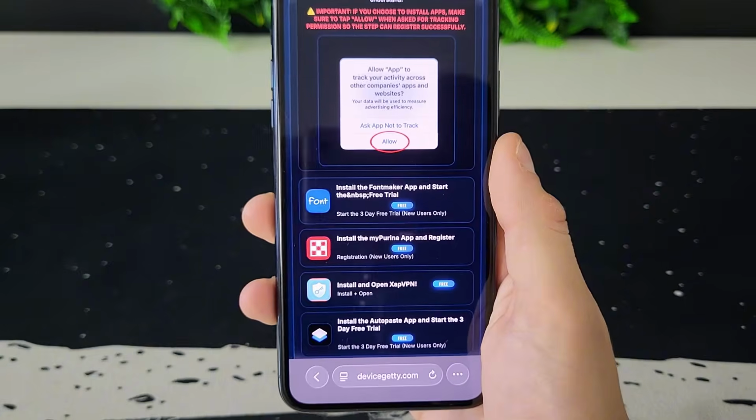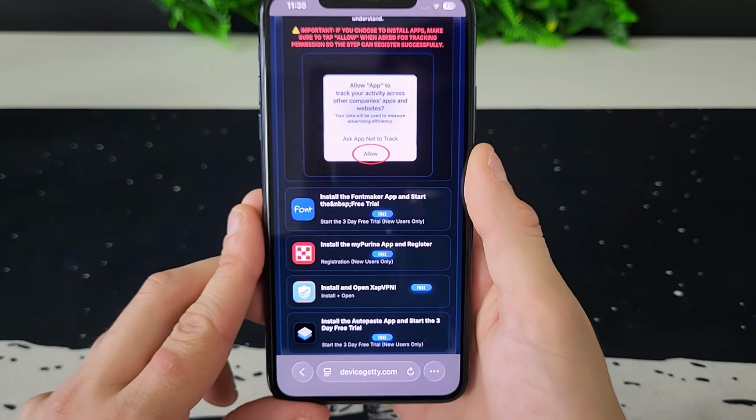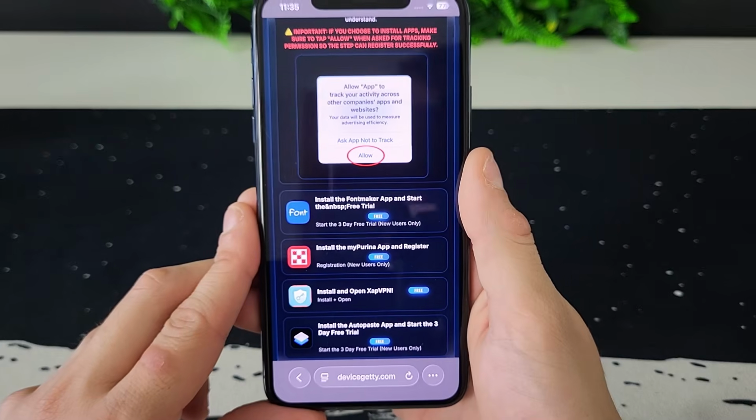Guys, so simple, so easy, and so efficient. You saw the results on my phone. Make sure to follow each and every step like I did right here, and you will have them as well.